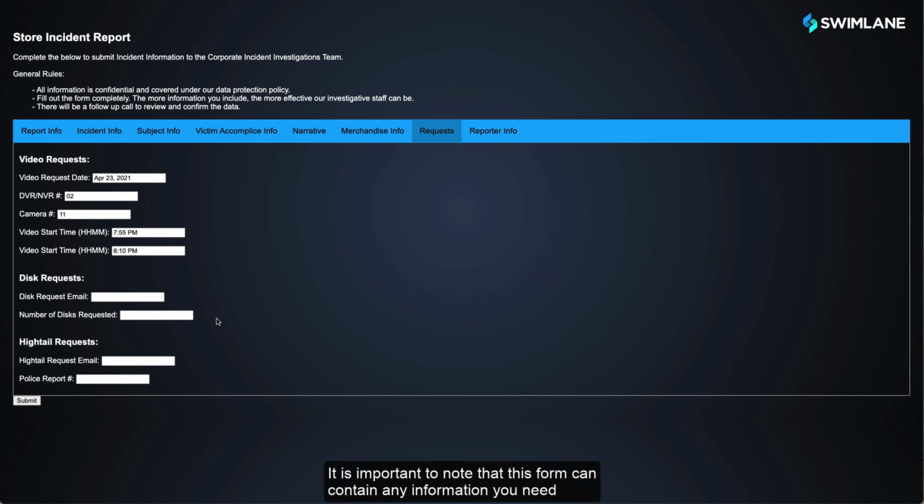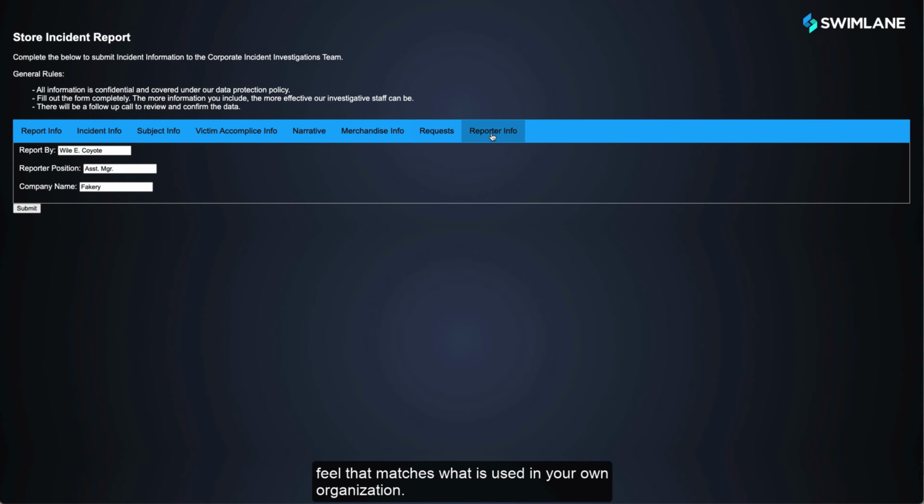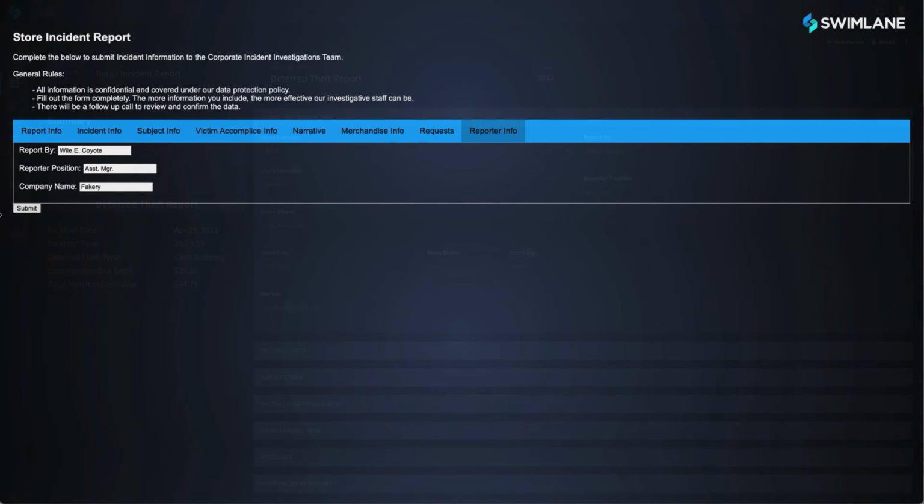It is important to note that this form can contain any information you need for your own processes and have a look and feel that matches what is used in your own organization. This is just one possible example. Once the form is completed, the team member clicks Submit and a record is created in Swimlane.